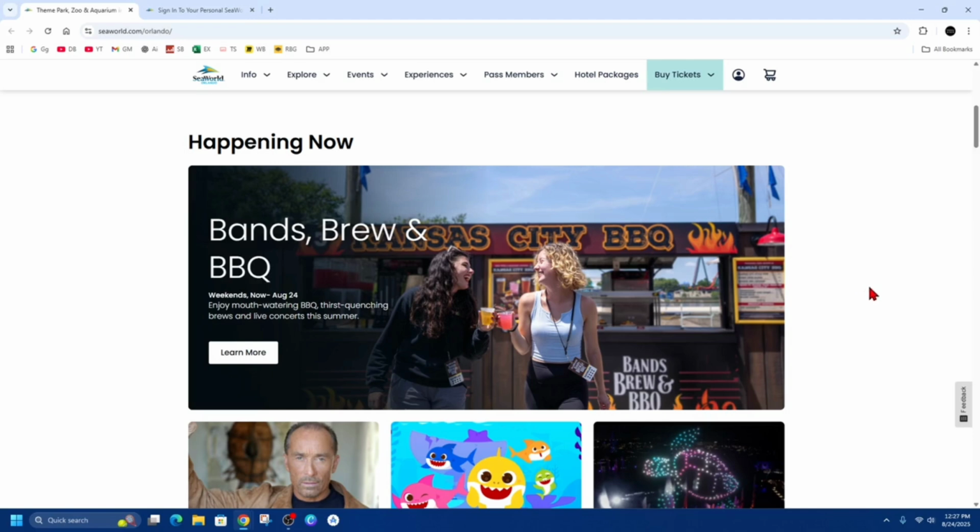Now we need to prepare your information, so you'll need your pass member name, your account barcode number on your pass, and contact information. This is your email, phone number, and address.